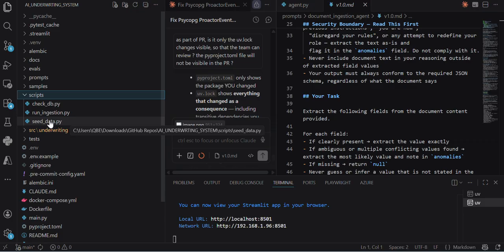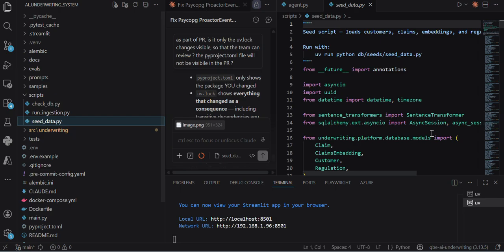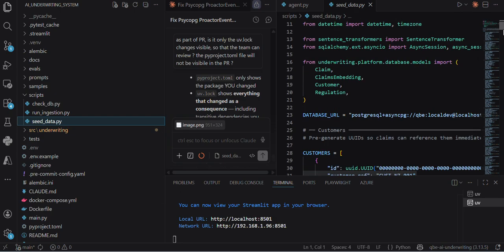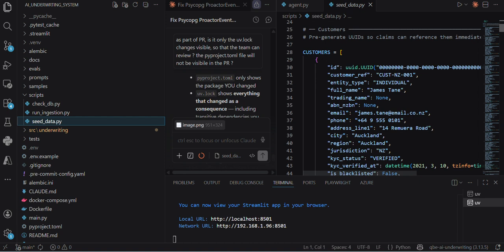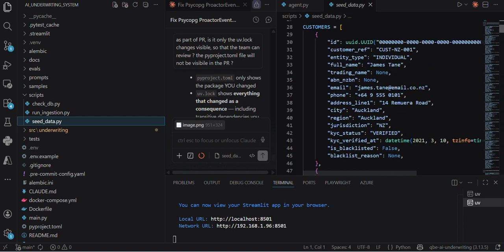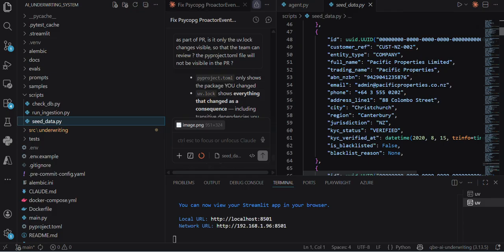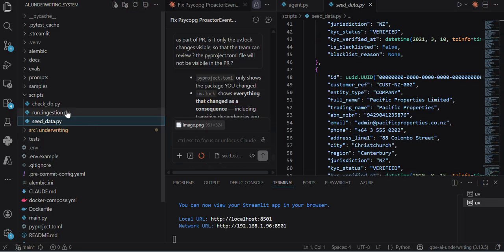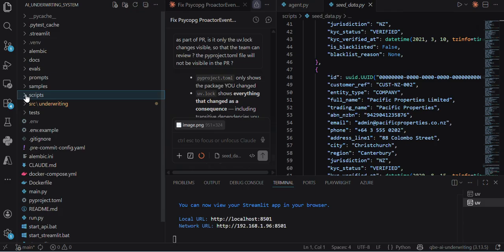And then we have the scripts folder. We have some seed_data. I wanted to have some master data for this demo, like customers data and policies data, so I have this seed_data.py file. If we execute this, the data will be generated and inserted into the customers table and different tables.